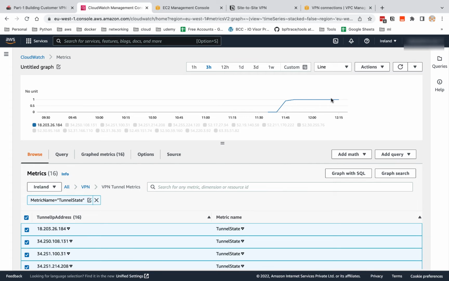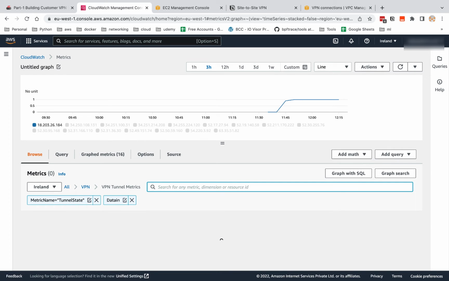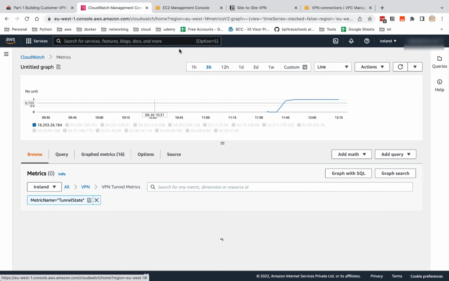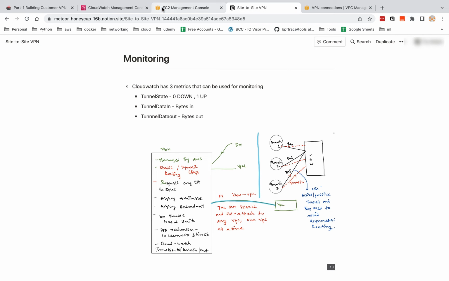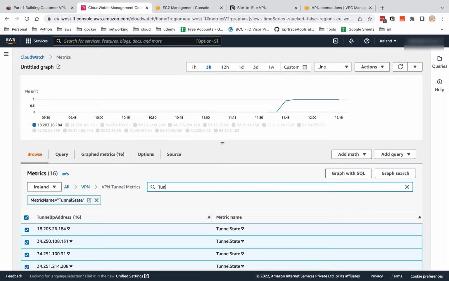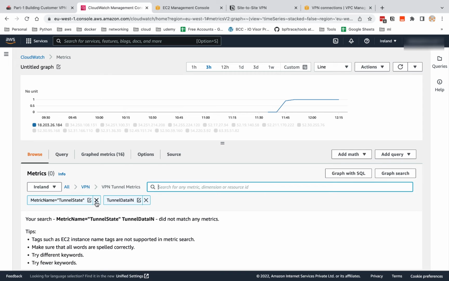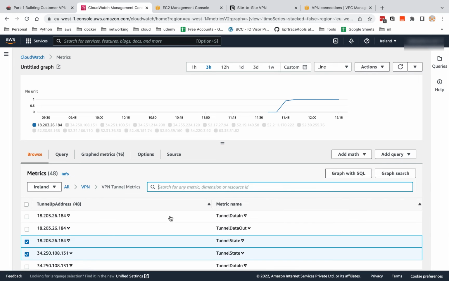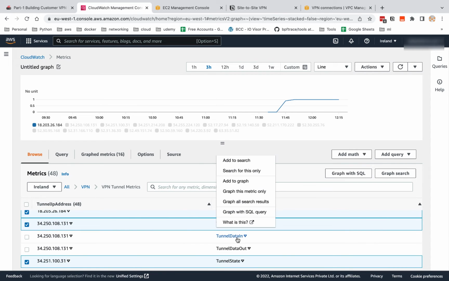There are two other metrics as well: the number of bytes that come into the tunnel and leave the tunnel. So let's see if that can be searched. I'm trying a casual search to see if it comes in. I don't think it does. So let's see the accurate metrics. It's tunnel data in. Can I get it with tunnel data in? No, still not. So you have to cancel everything, go back to the metrics and select the same way that we did before. So add that to the graph.